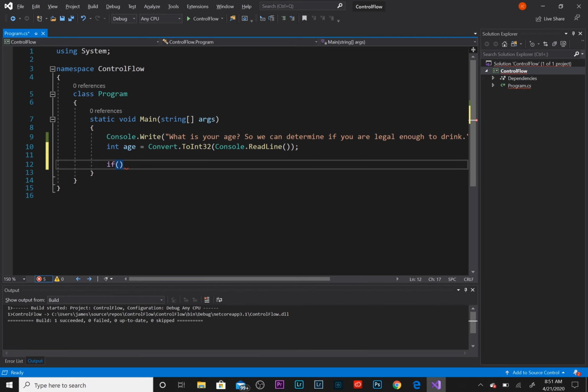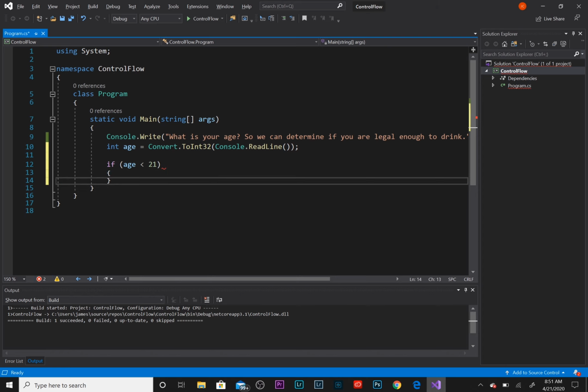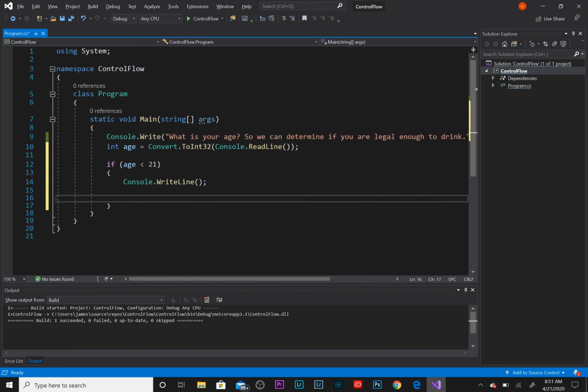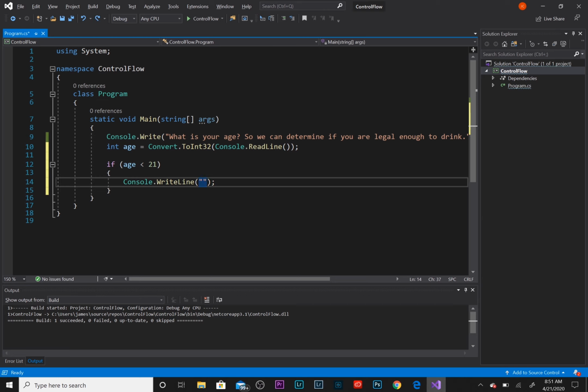So if, let's say, age is less than 21. So if the age is less than 21, you are not legal enough to drink in the US. If age is less than 21, we want to write to the user console.writeLine, "Sorry, you are too young to drink."